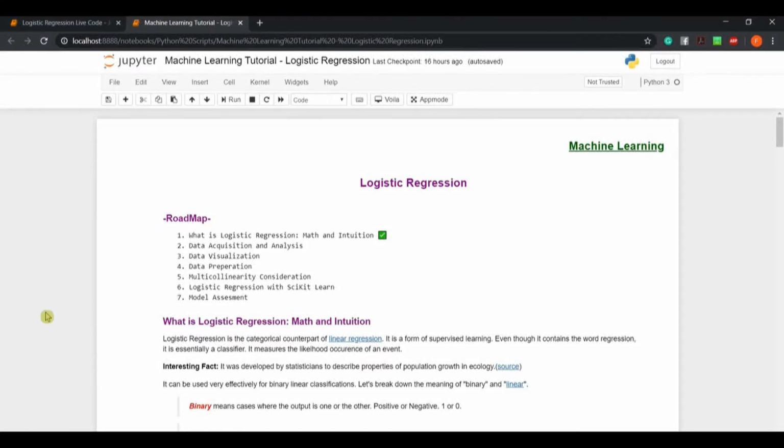Hi everyone, welcome to the second video of this logistic regression series. In our last video, we talked about the math behind logistic regression. In this video, we will acquire our dataset and do some data visualization.